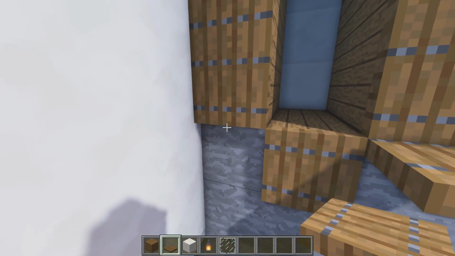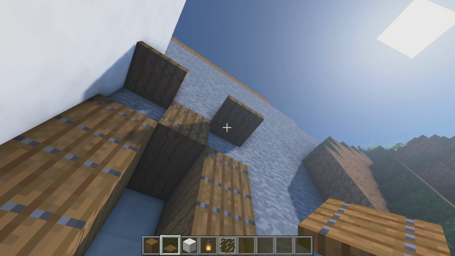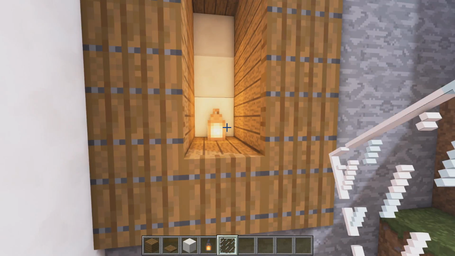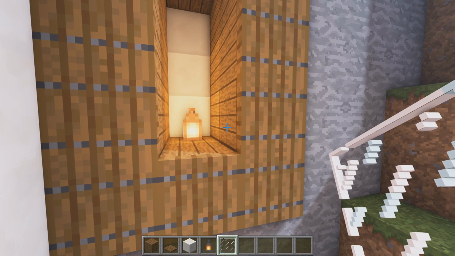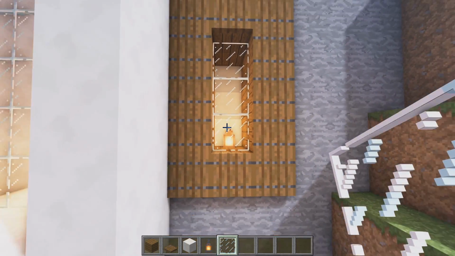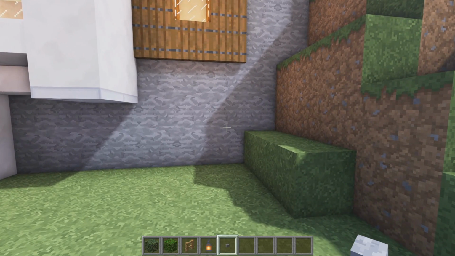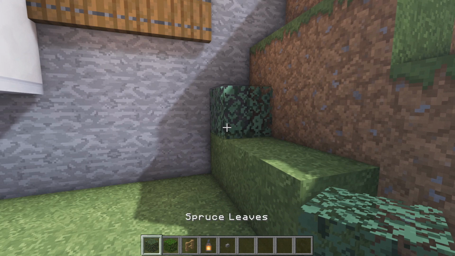On the corner blocks, we can also place trapdoors and flick these down also. Inside of this, let's place a lantern and fill the front 3 spaces with glass panes. Underneath this window, we're going to be adding some bushes. So we're going to add a spruce leaf.